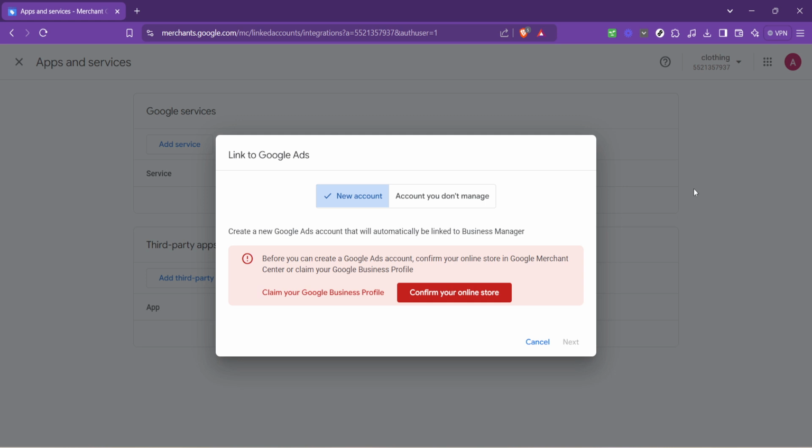And there you have it. By following these steps, you've successfully initiated the connection between Google Ads and Merchant Center. This seamless integration is crucial for leveraging Google's advertising ecosystem to boost your product's visibility and performance. But remember, this integration is just the beginning. It opens up a plethora of options and settings within Google Ads that you can optimize based on your marketing objectives and target audience.